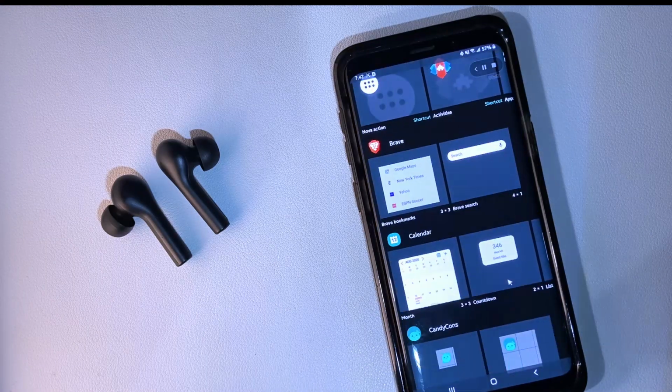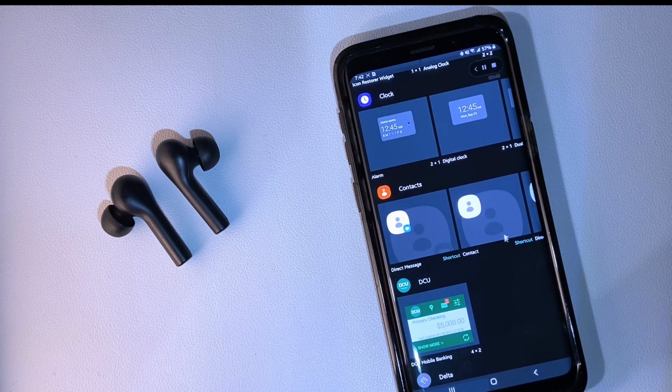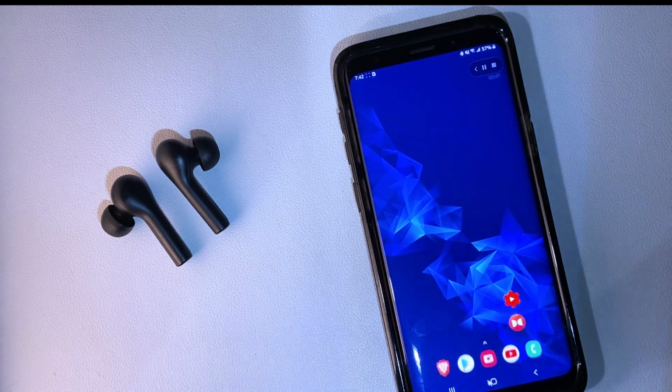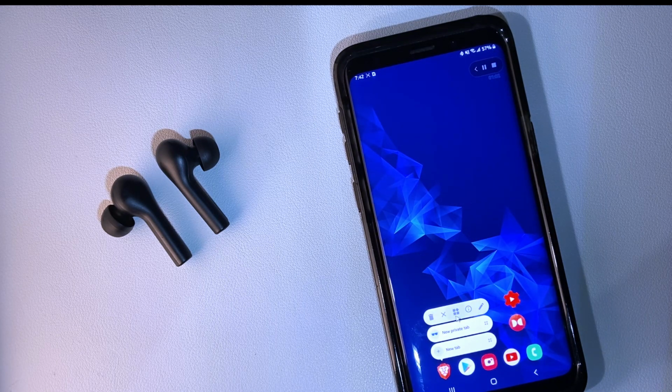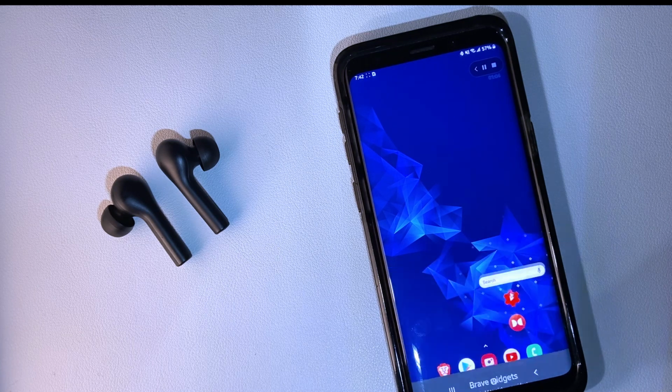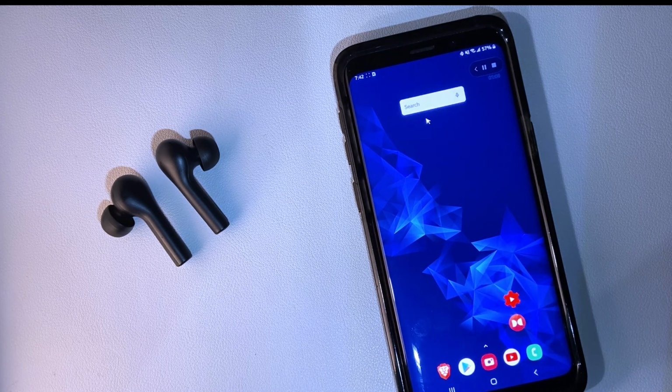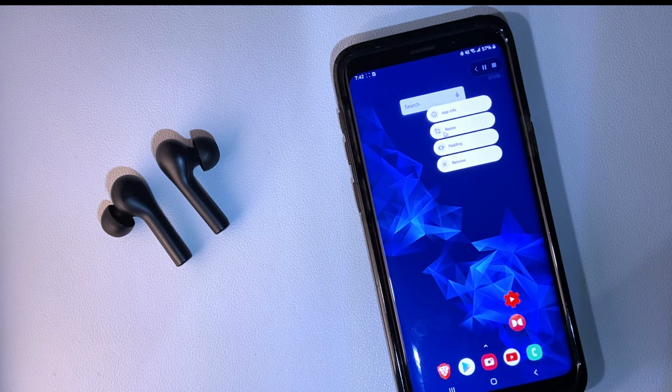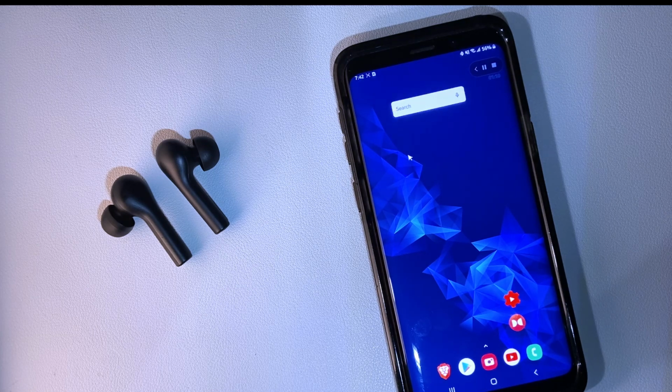The first thing that I have is adding widgets directly from the app icons. If you long tap an app icon, this little icon with multiple boxes will let you access widgets from this app. You don't really have to go through a scrolling list of endless widgets trying to find the exact one that you were looking for.